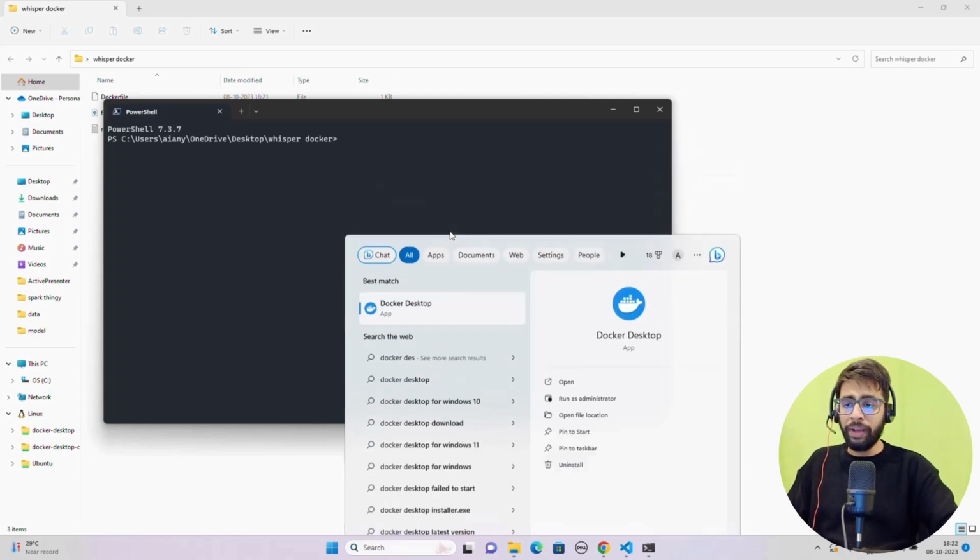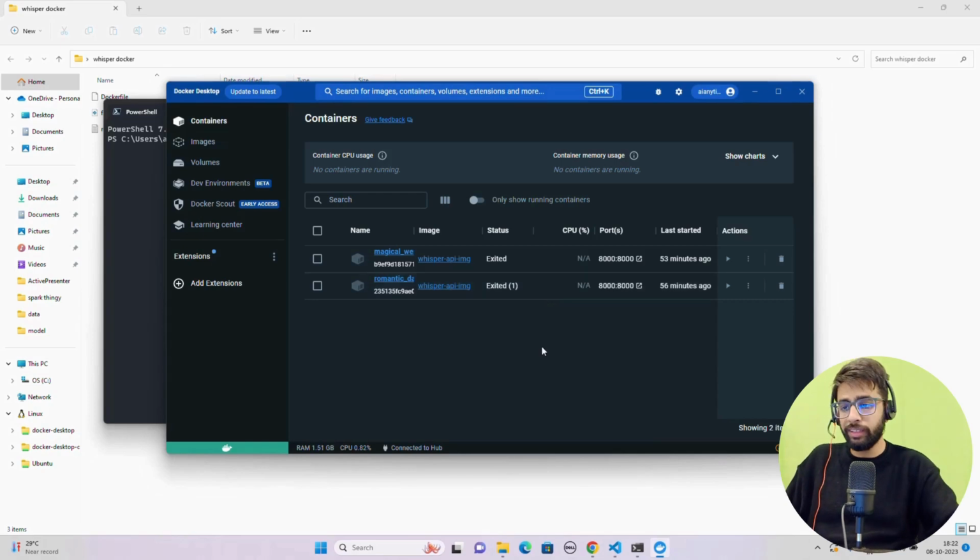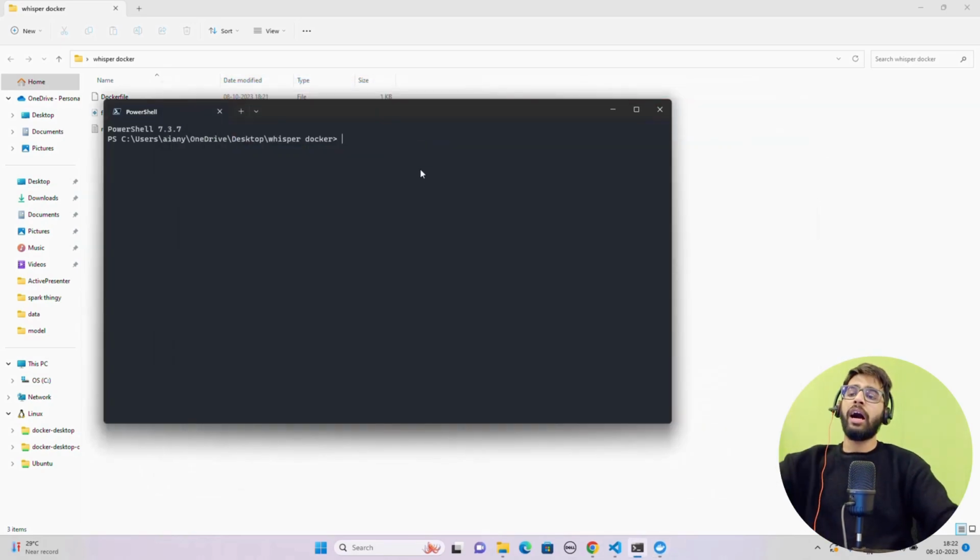Now if you open this, you can also do everything from the app itself. You can also do it from the terminal. You can see I have something already running that's called Whisper API image. So let me show you how you can first check if you already have any image in Docker.